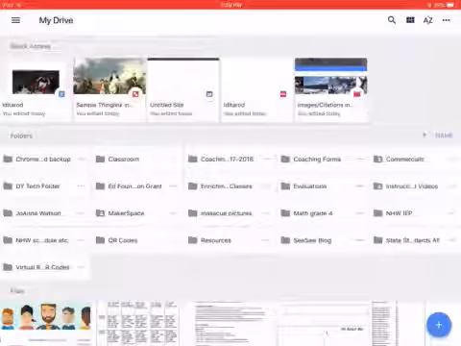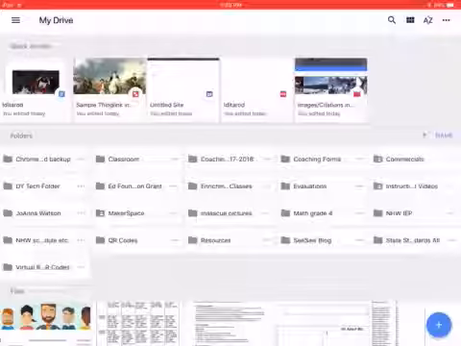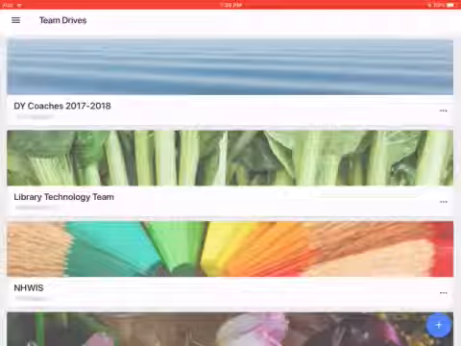I would like to show you how to easily make a math practice that will use an equation editor to help students become familiar with it in order to do better on their MCAS exams. So go into your Drive, and when you're in your Drive, tap on the 3 lines next to the words My Drive, and go into Team Drives.